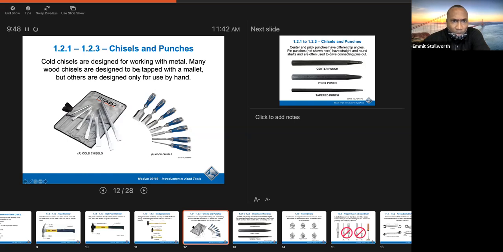So you have your cold chisels, which are designed for working with metal, the ones on the left, and then the wood chisels are the ones on the right, and they have a little angle on them. If you look at the angle here, you see the angle on it. The wood chisels are designed to be tapped with a mallet. On the end of those, if you look at the back side of that chisel, it's smooth, so that you can take a hammer and hit it, unlike the cold chisels. The others are designed only for use by hand.